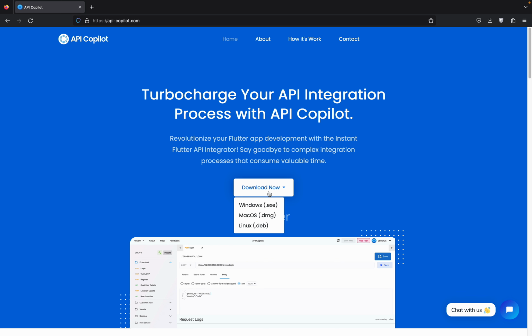Downloading API Copilot. Let's kick things off by downloading API Copilot onto your computer. Just head over to api-copilot.com. It's API Copilot's official website. Find the download link and click it.